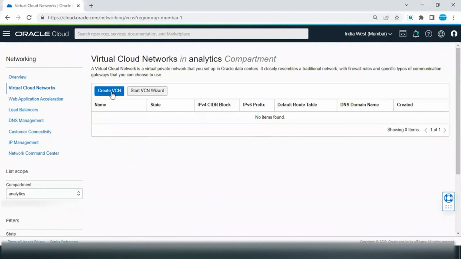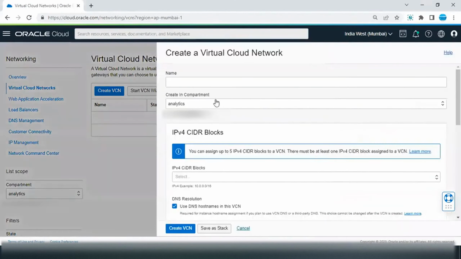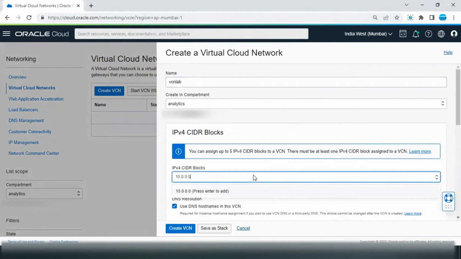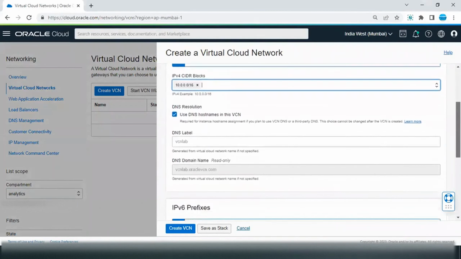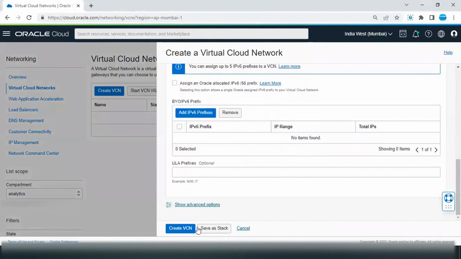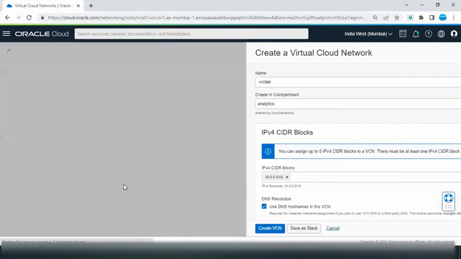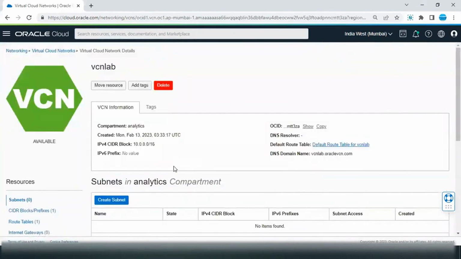The first thing we will do is create a VCN. So I'll name it as VCN lab. I'll give a CIDR block of 10.0.0.16. I'll click enter. I'll keep the rest of the configuration as it is and click on create VCN. So my VCN is set.